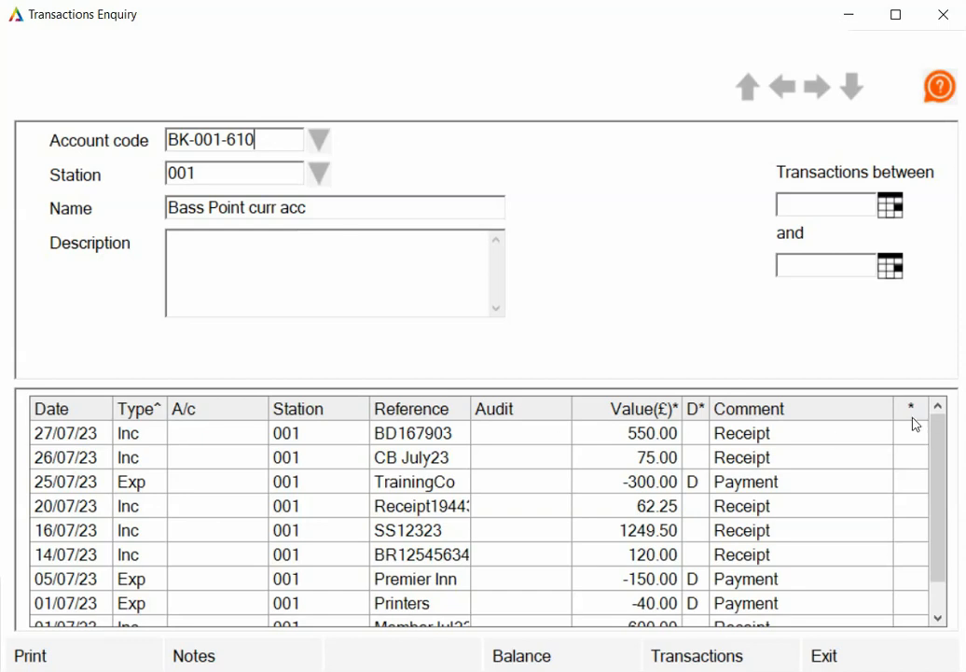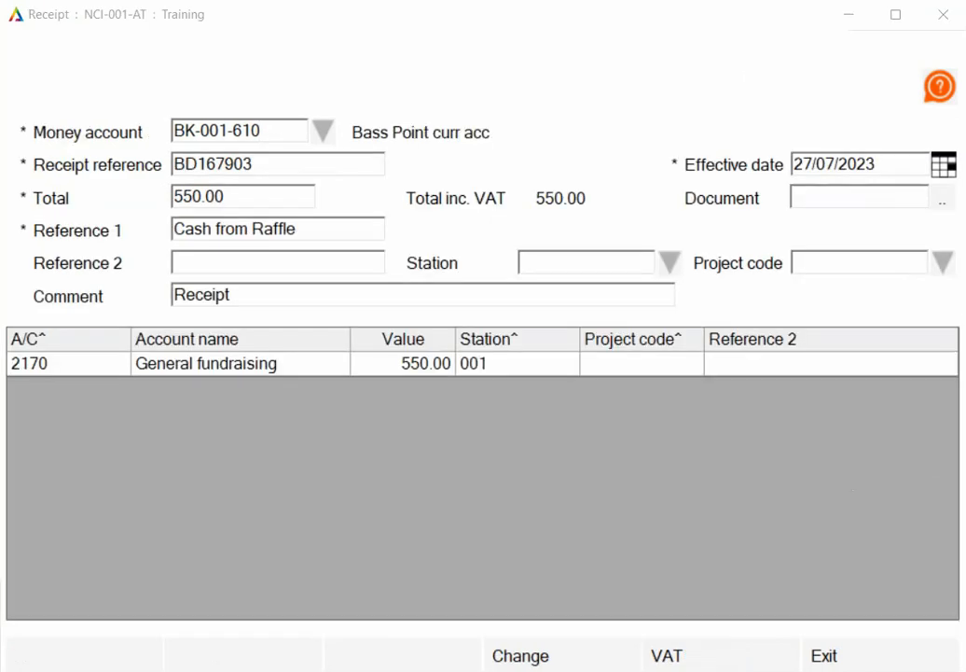In here, you can use the asterisk column to double click. So if I double clicked on this first line in this column, this will display the details of that particular transaction. From here also, you can use the change button at the bottom to change something about the transaction or delete it completely.